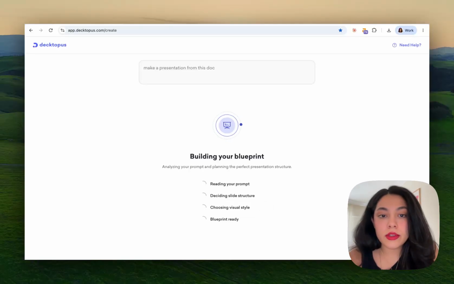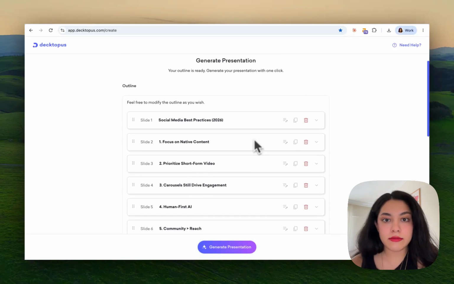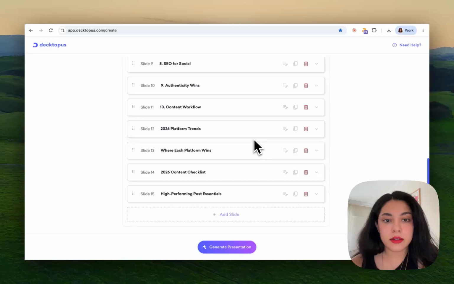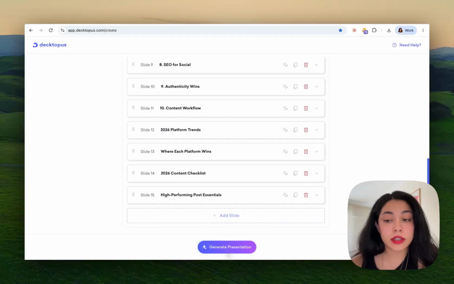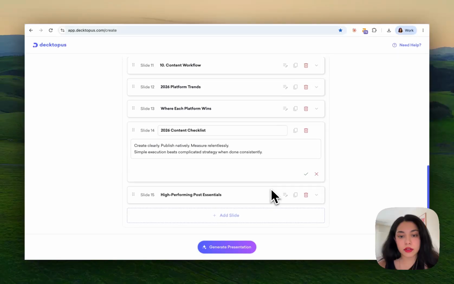Now, Decktopus is building your blueprint, and AI has created the outline from my doc. And I click on generate presentation, but you can also make some edits if you want, and then click on generate presentation.